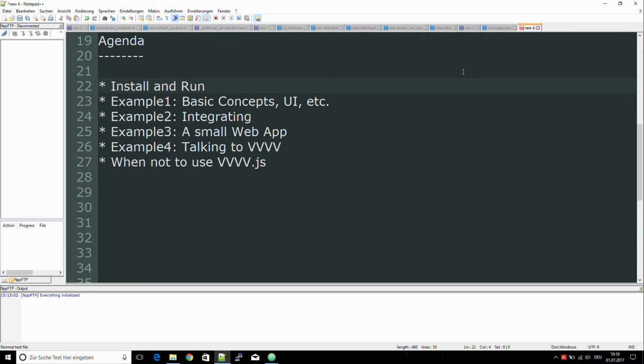Well, after that we are going to do 4 examples. At first we're talking about the basic concepts and what's different between V4 and V4.JS, and what we can do in the browser, which we cannot do with V4, and the other way around. The second example will be about integrating V4.JS in an existing website, which is obviously a common use case.